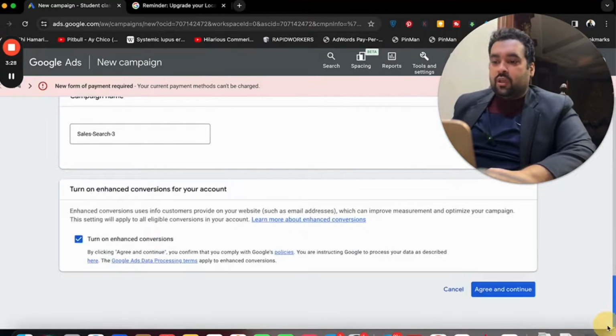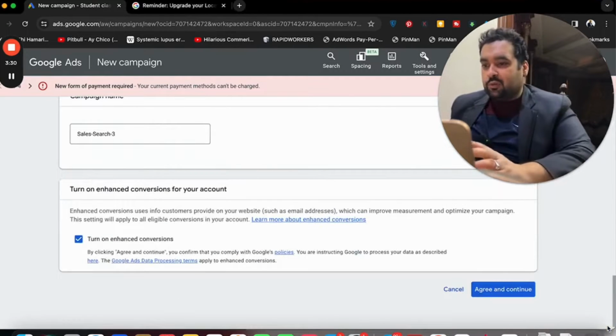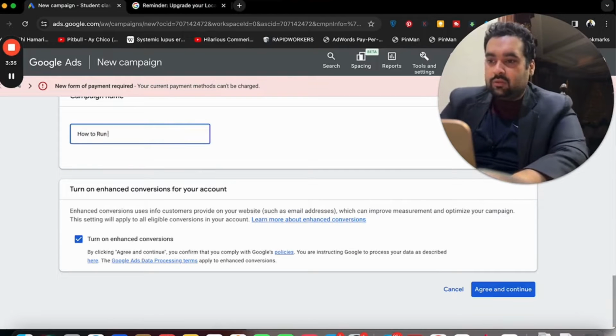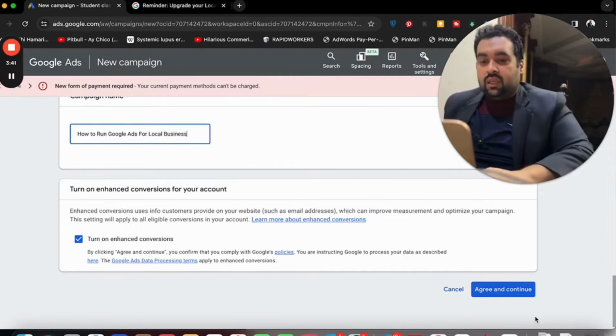You can name your campaign over here, like how to run Google Ads for local business. You can write it over here. So let's say I write it over here: how to run Google Ads for local business. I just have to select agree and continue.